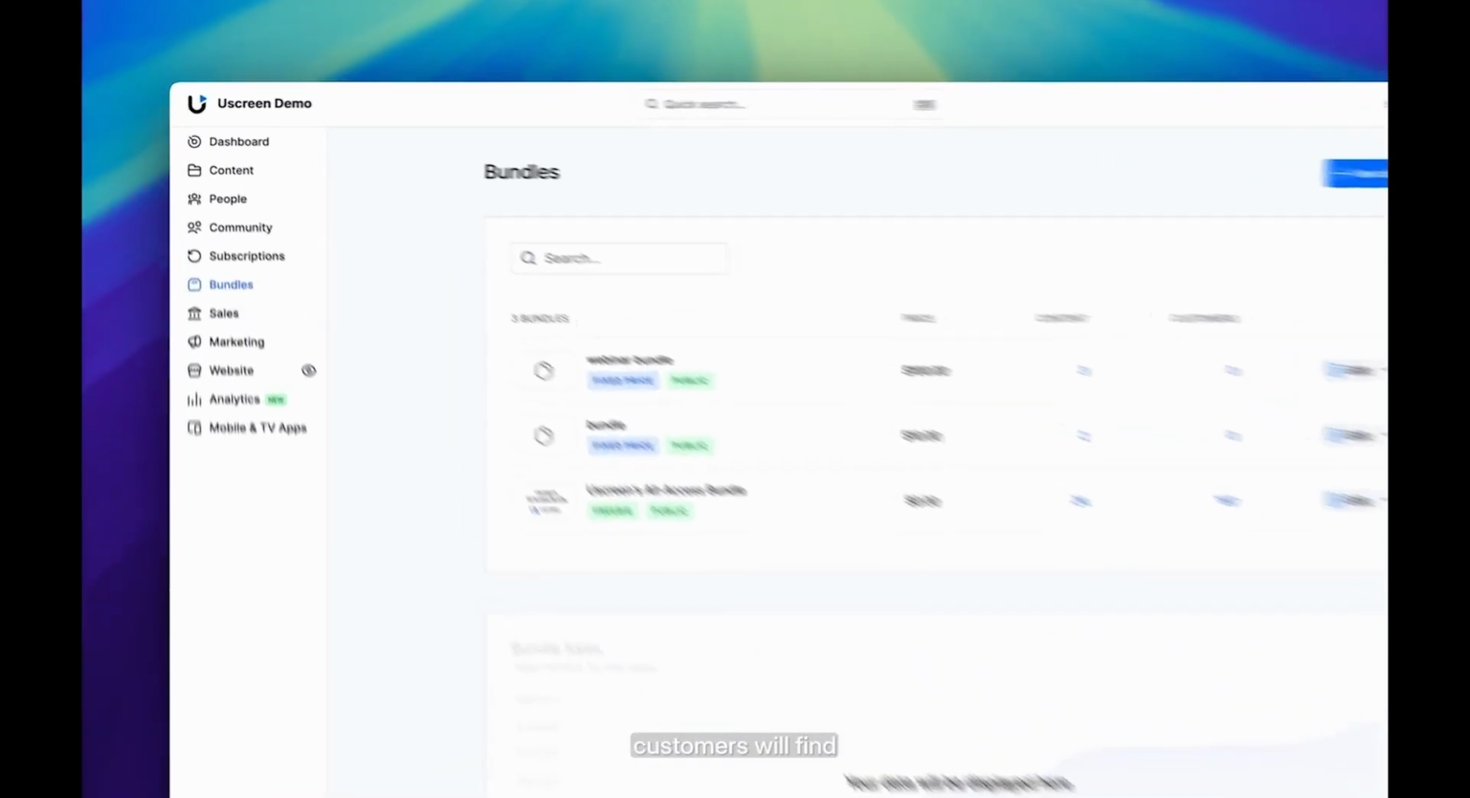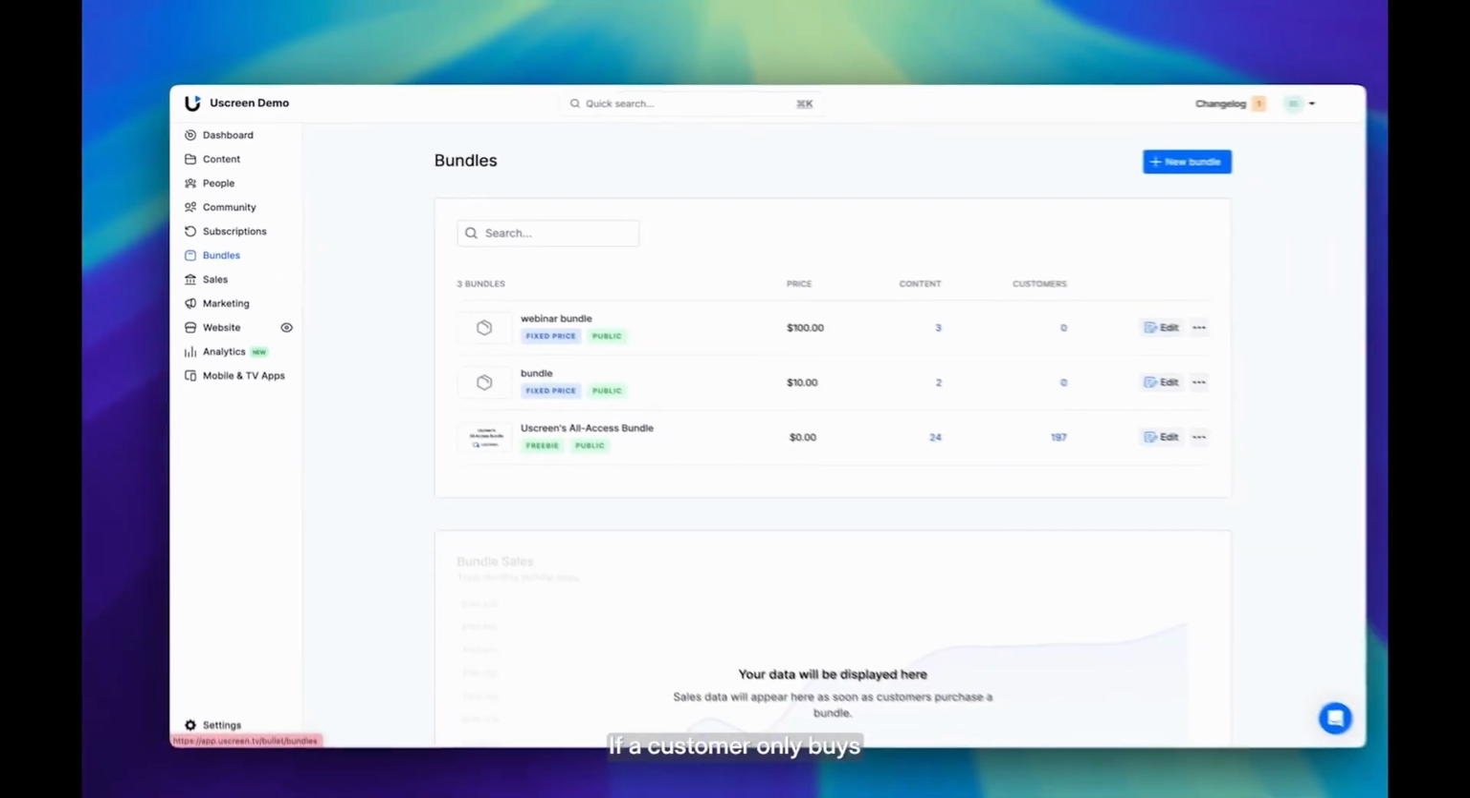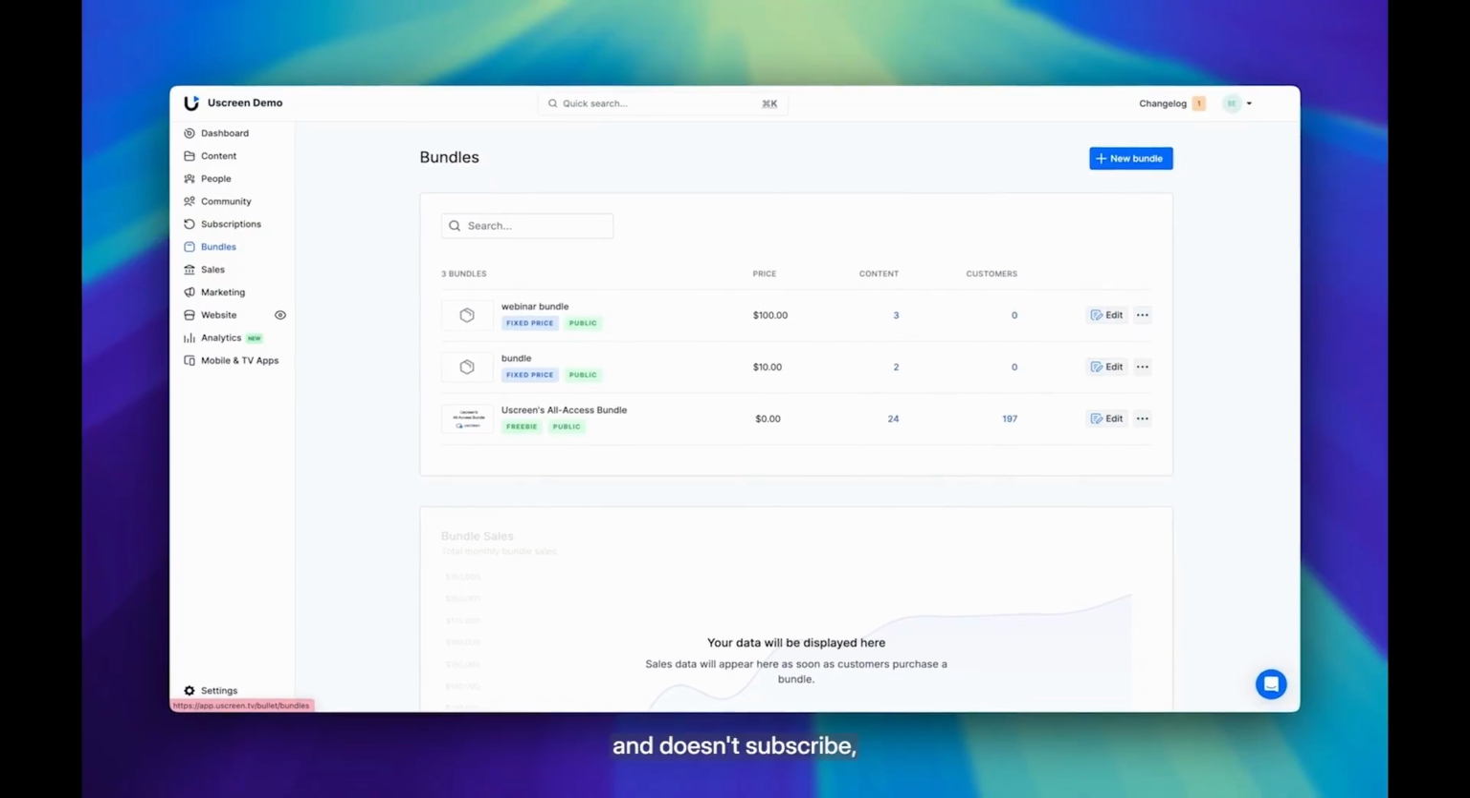After purchasing a bundle, customers will find their content in the My Library section of your catalogue. If a customer only buys a bundle and doesn't subscribe, they'll see only the content they've purchased in their library, but they can still explore the full catalogue and consider upgrading to a subscription.